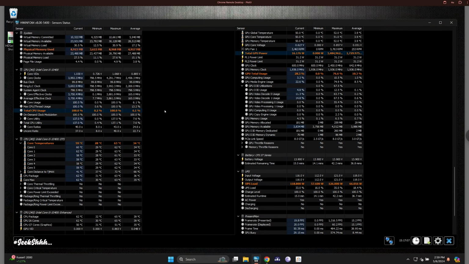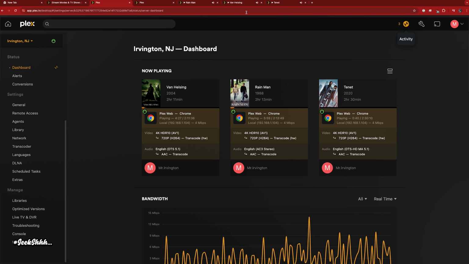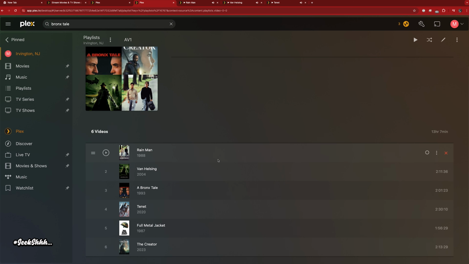They're all loaded up. CPU usage, 100%. 118 watts, 16 watts, 28% on the GPU, 8.9 on the memory. But it's playing. So we have 3 loaded up. All right, I'm gonna take my time.